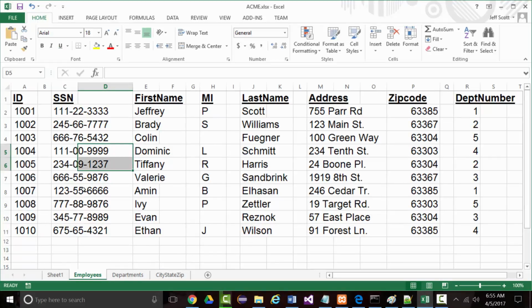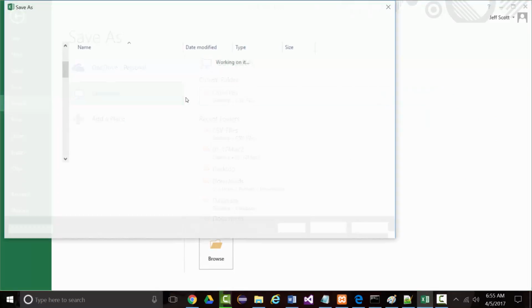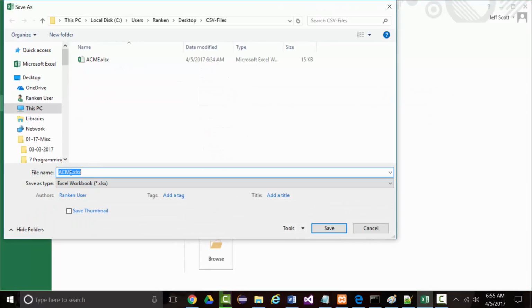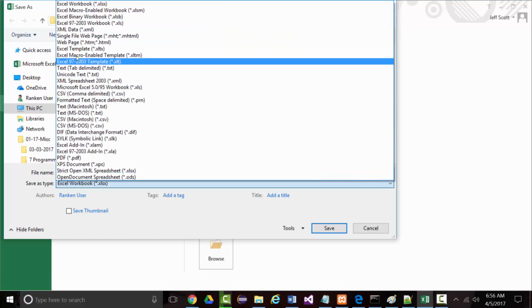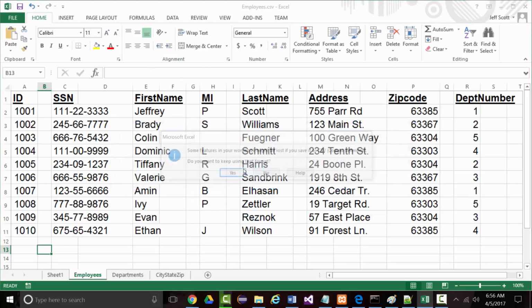I'm going to go back to Employees. All right. File, Save as, CSV files. We want this to be Employees, and we want this to be of type CSV, comma separated variable, so employees.csv. Click Save. You've seen me do this several times before.